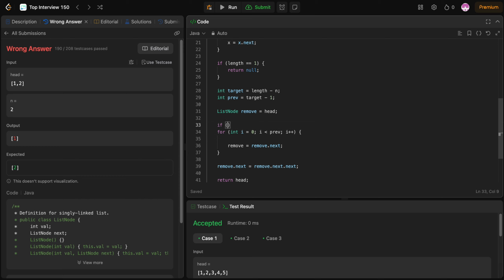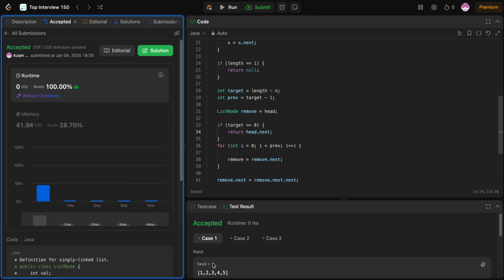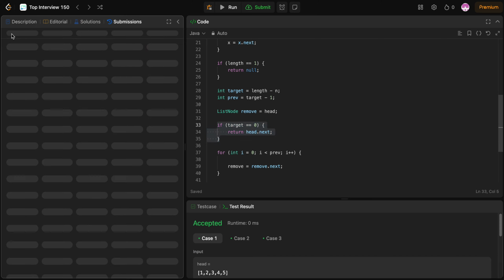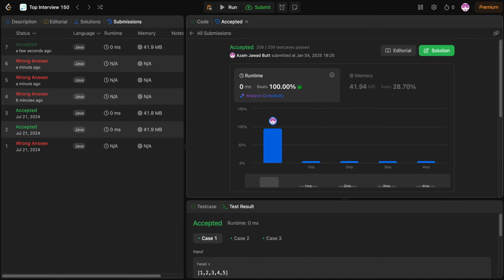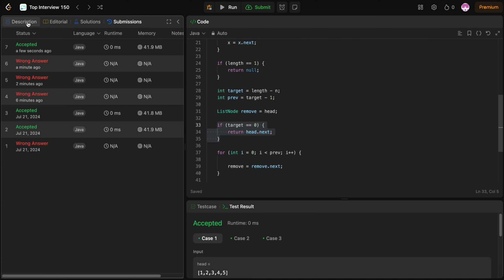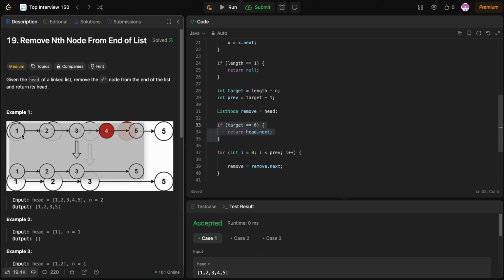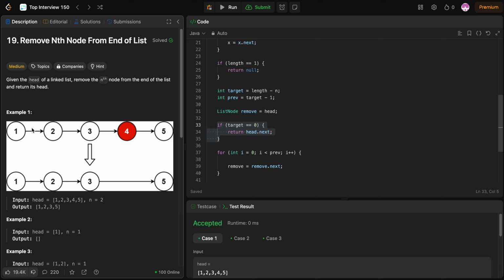Okay, what if I do if target equals 0, can I not just return head.next? Okay, and there we go. So what I was doing here is essentially just accounting for the cases where the node to be removed is at the beginning. I guess I don't need to remove this node's pointer to the next node, but I can just have head be starting here and then it's removed. So there we go.